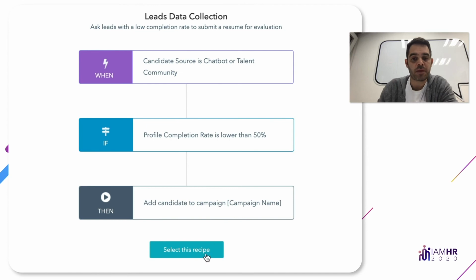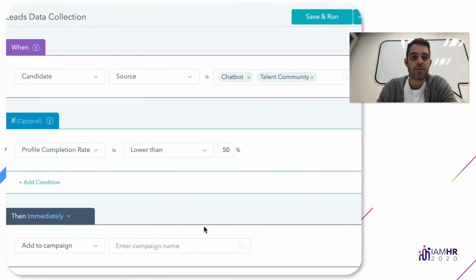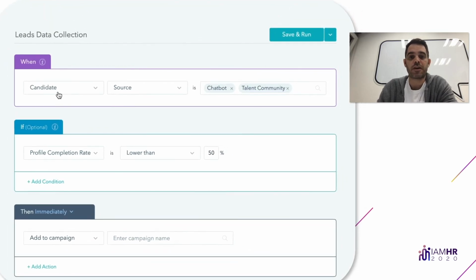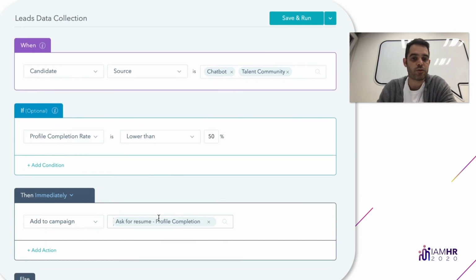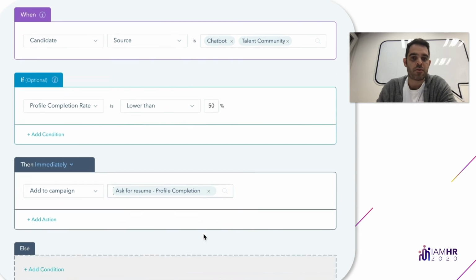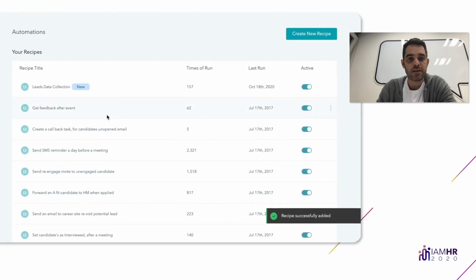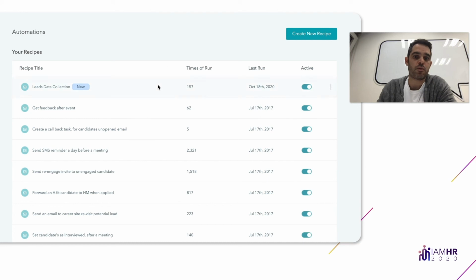If we select this recipe, you can see it's already predefining all the information. And the candidate source, in this case, would be a chatbot or talent community. If their profile completion rate is lower than 50%, they would be added to a specific campaign. You click save and run, and that's it. The automation is all set and would be triggered every time a new candidate is generated through those sources, and make sure that you get all the information that you need for those leads.